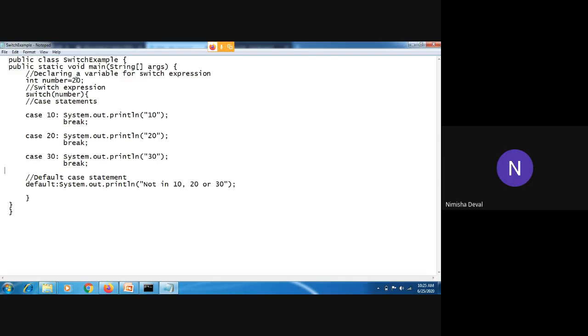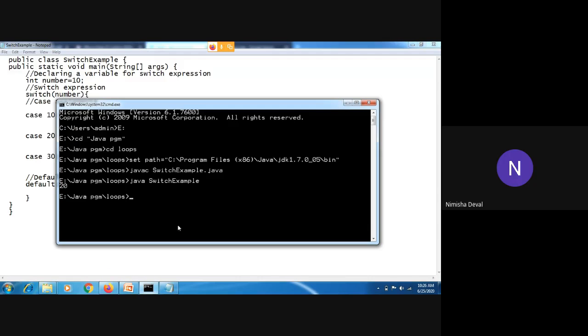Now suppose I change this value, I will take it as 10. First I will save this program because I have changed its value. After saving, again you have to compile it. You have to remember, whenever you make any change in your program, you have to always compile your program and then execute it. First I have saved, now I am compiling it, and after that I am running it.